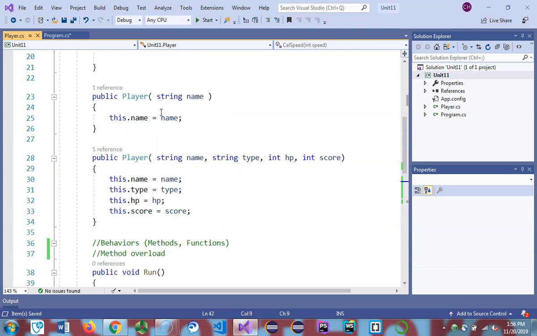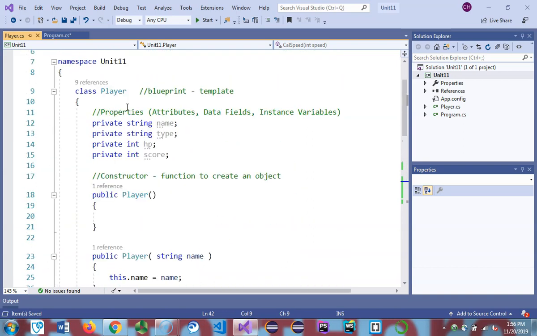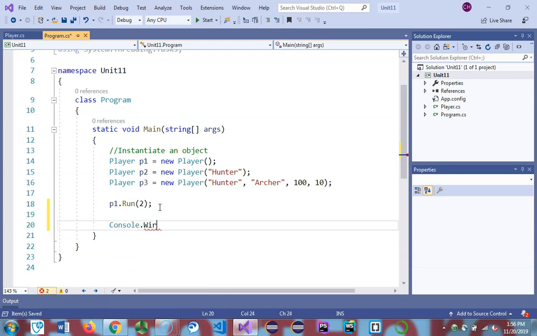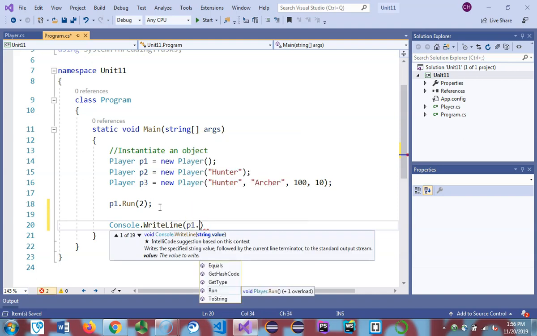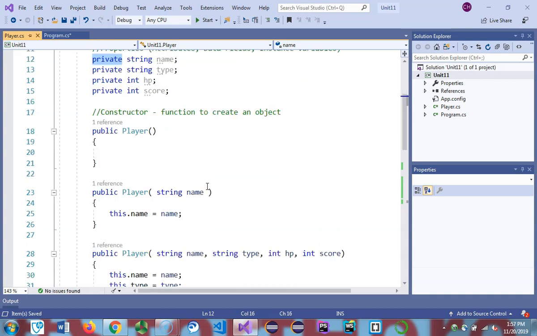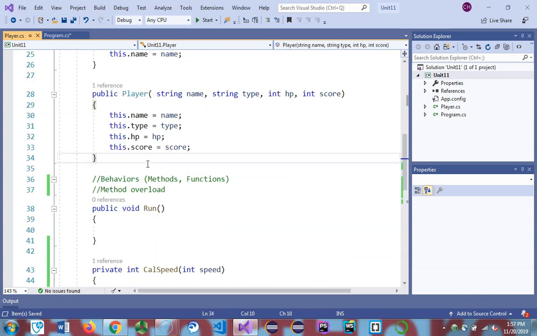Okay, so now how do you access these names and type and HP and score? Because right now I set them all to private, and when you print them out, there is no way to print them out, right? So if I want to print out like a console.write, I want to write out the P1's name. I can't. There's no way to get it. Right? It's not available. So what you do, since they're private, then you create some special functions called setters and getters. And I'll put it right here.